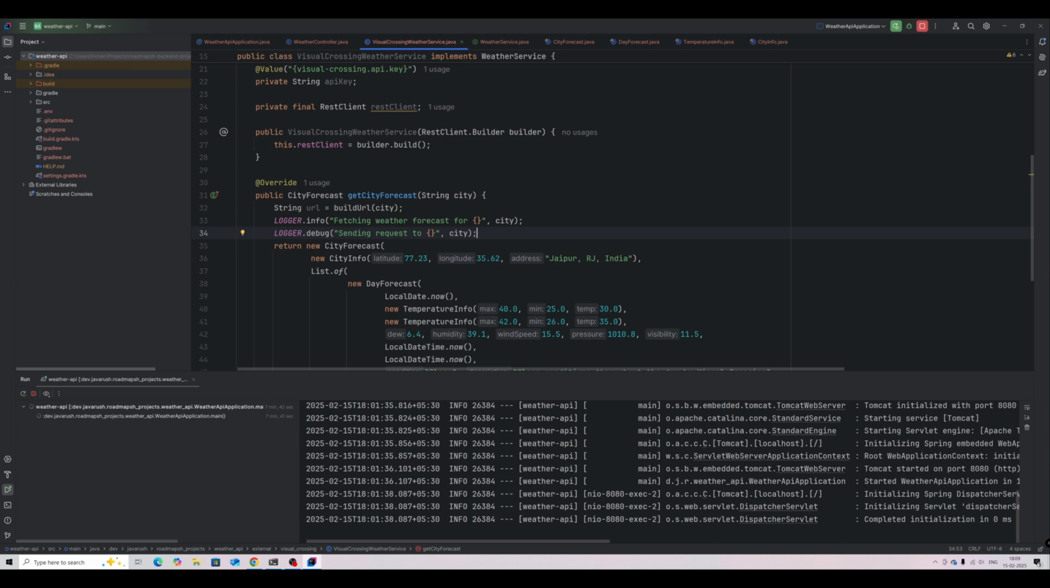Now you can see we are printing this in debug mode only because this will contain sensitive information, which is our API key, and we don't want that to be printed in the logs. So whenever we run our application in debug mode, then this should get printed. But when we run our application in production, it won't be in debug mode, so only this log will be printed.